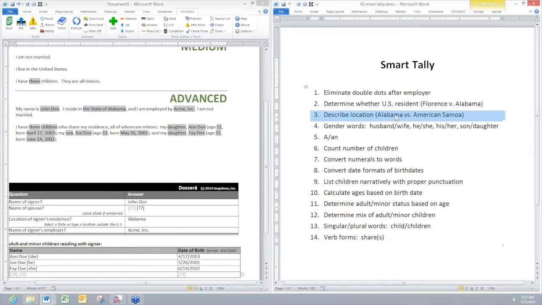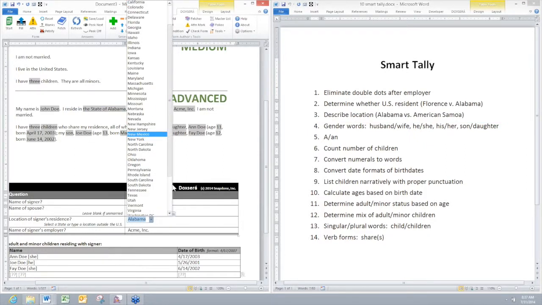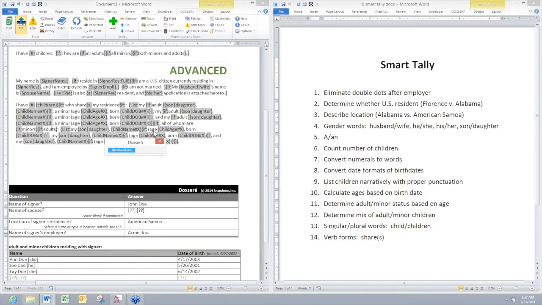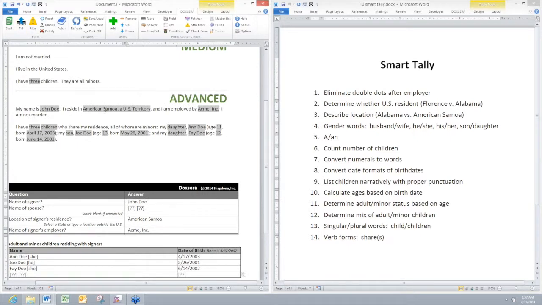It also is describing the location. Here it says the state of Alabama, expanding upon the word Alabama that was selected down here. But if I chose American Samoa and filled it in, it would say, I reside in American Samoa, a U.S. territory. Fantastic.